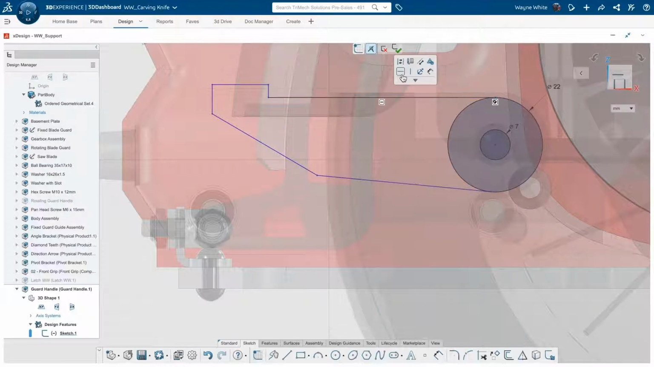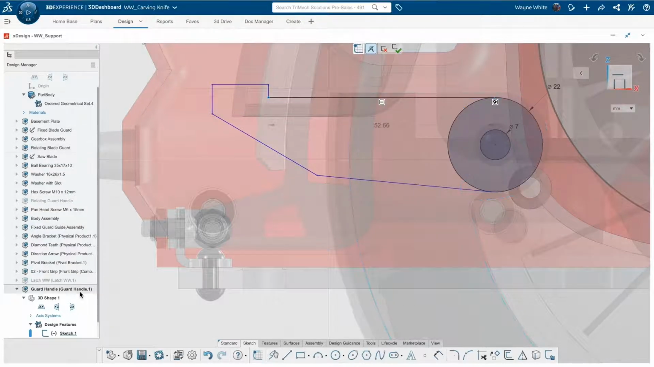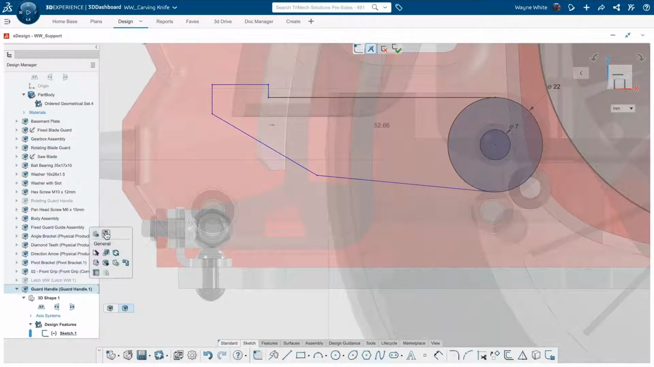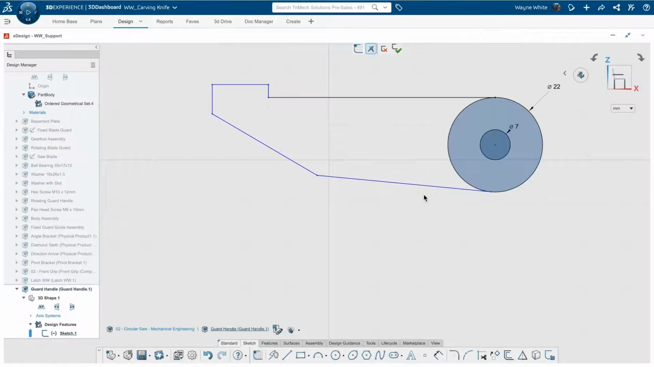I have the ability to move those edges in that two-dimensional plane. Now in this case, it might be a little bit easier if I just isolate the part that we're creating here. We only now have visibility of the part that we're making. Here, adding dimensions couldn't be easier. I can select the entity and very quickly bring in a dimension.